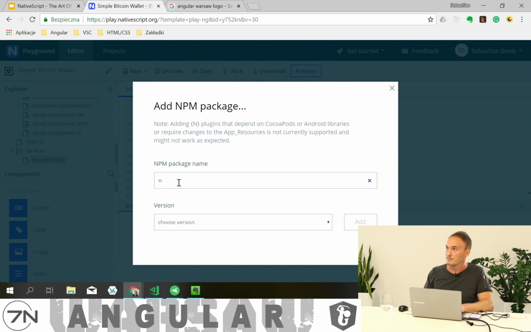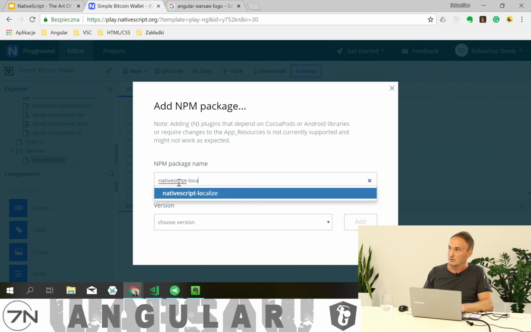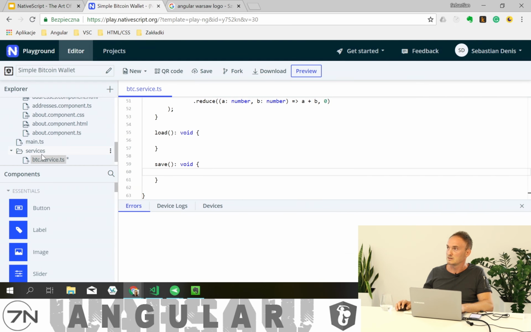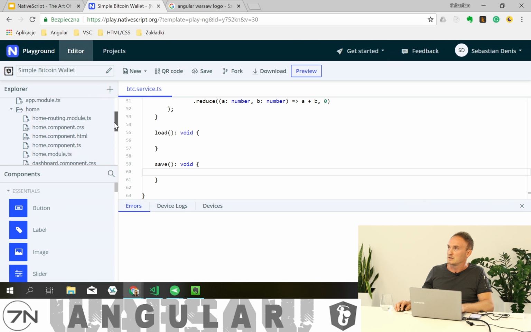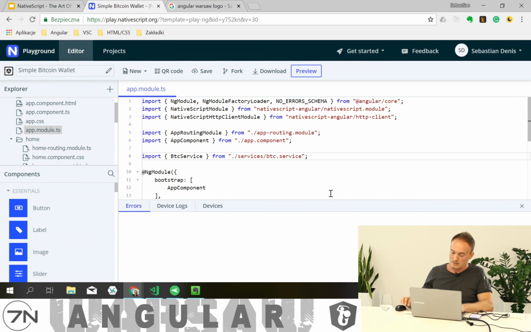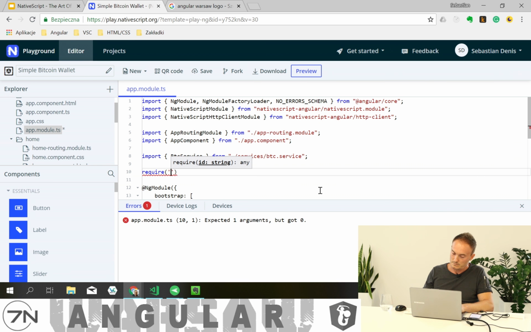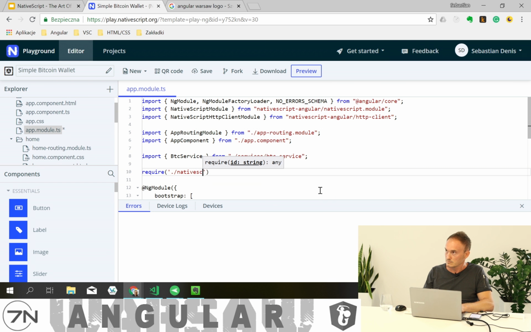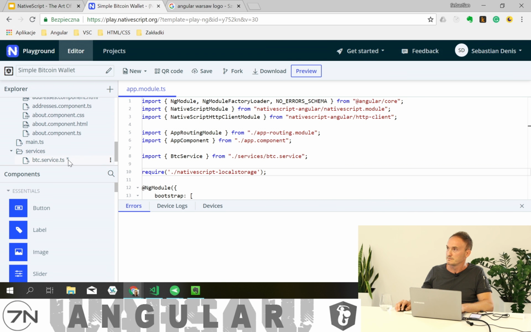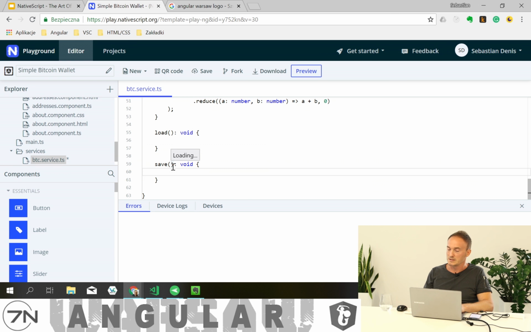We have to search for NativeScript local storage. Okay, yes, this one, and add it to our project. You can see we have new folder with our files. And now we need to go to app module and import it using require. NativeScript local storage. And now we can use, in our service, we can use local storage.